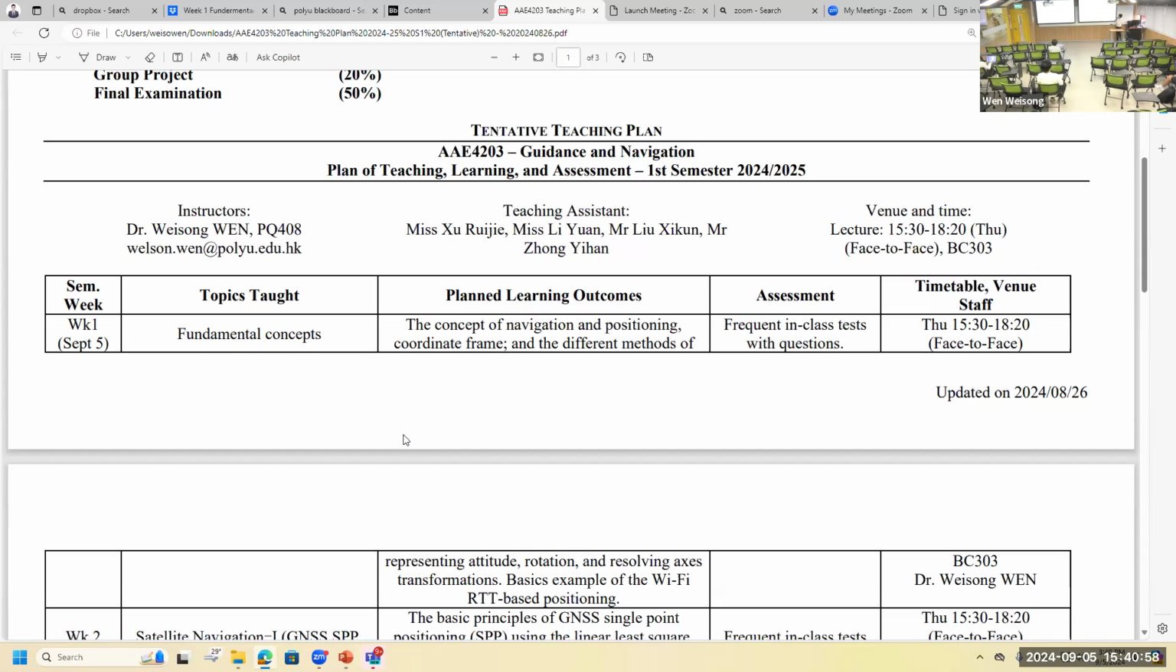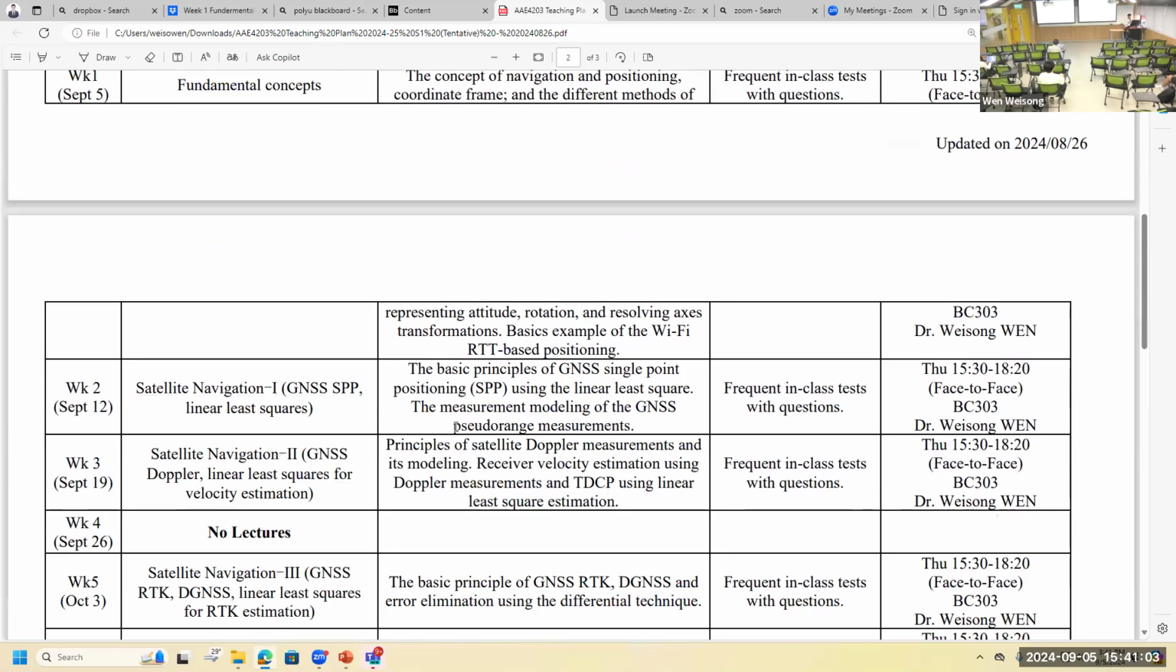The time is from 3:30, a session of 3 hours. And from week 2 to week 3, it's about GPS, smartphone GPS. The first one is about how to use the GPS to calculate your position, your location. For the second one, it's how to use the GPS to calculate your velocity. Okay, let's say 3 weeks. So it's quite clear, right?